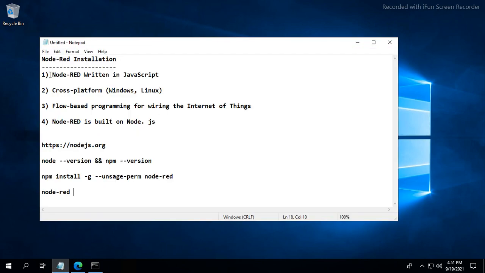Node-RED is written in JavaScript and is cross-platform. We can install and execute it in Windows as well as other operating systems like Linux. Node-RED is mainly used to develop flow-based programming for wiring the Internet of Things, IoT, and it is built on Node.js. So Node-RED is the software.